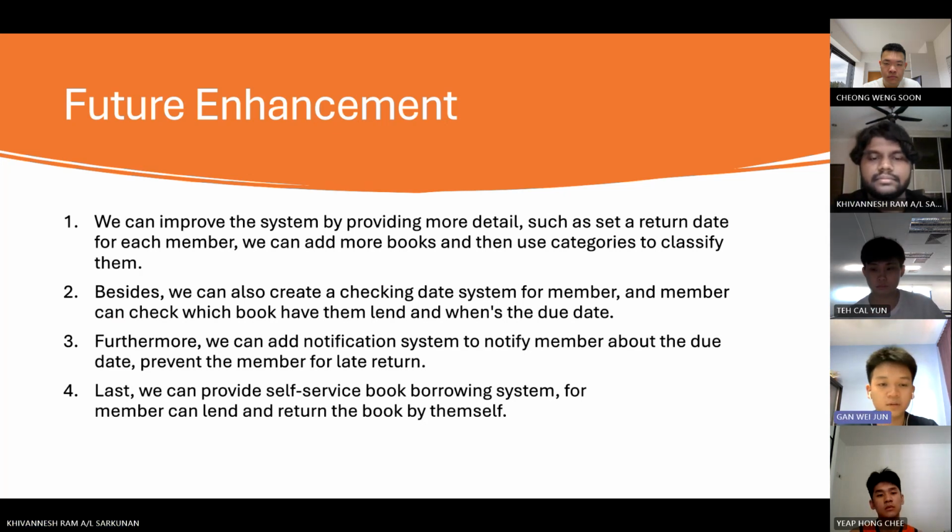Okay, and this is our future enhancement which we can do in future to improve the system function. And first, we can improve the system by providing more details. Like we can set a return date for the members, or we can add more books and then use categories to classify them. After that, we can also create a checking date system for members, and the member can check which book they have lent and when is the due date.